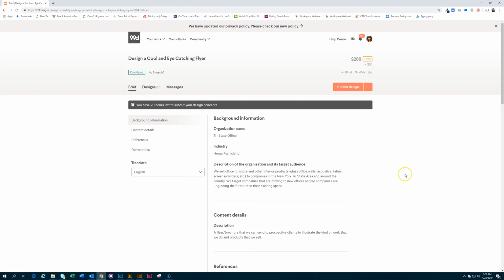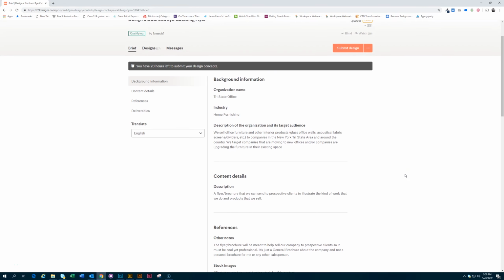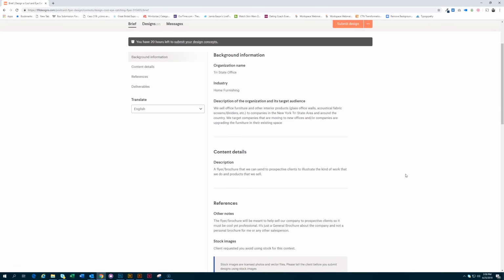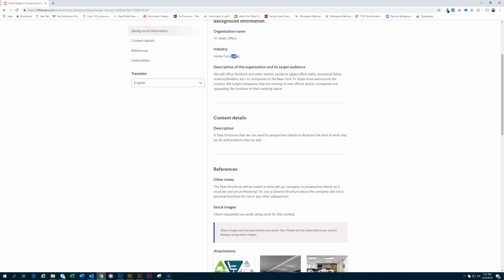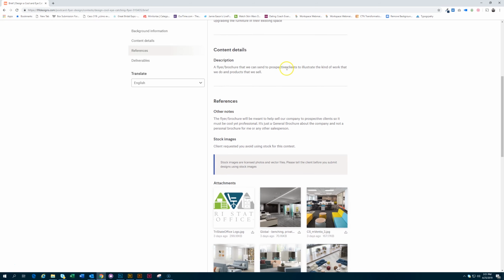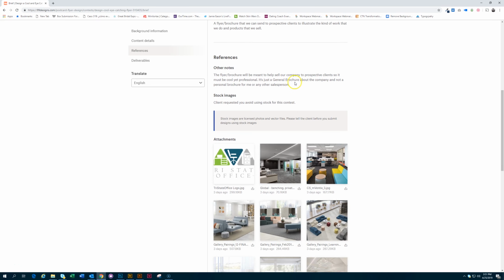Hello, fellow designers. So today we're gonna do a freelance project from 99 Designs. It's a tri-state office company and they do home furnishing and they sell furniture and other interior products in New York City. So let's see what we can do here. They want a flyer. And they don't want to use stock images, but the ones they provided.